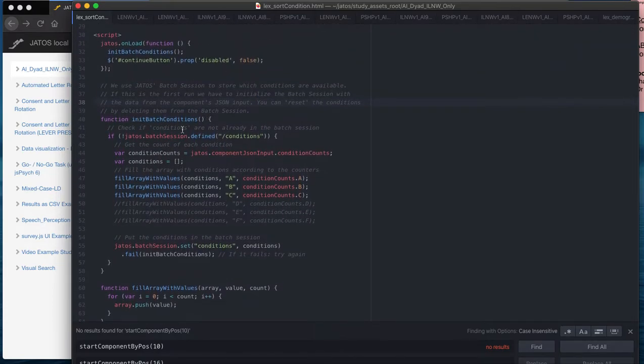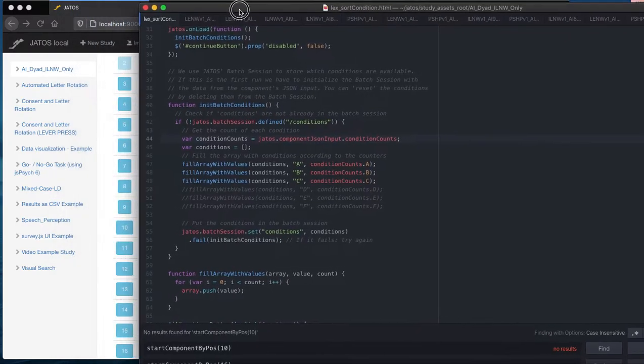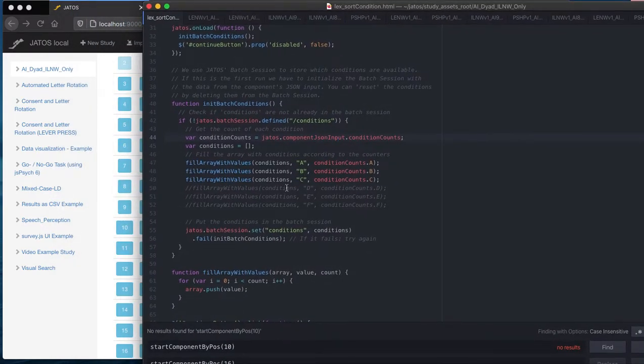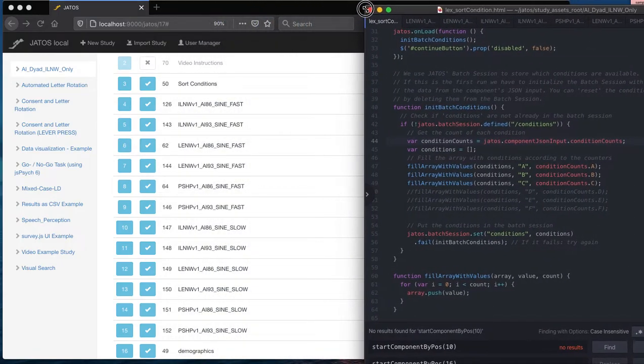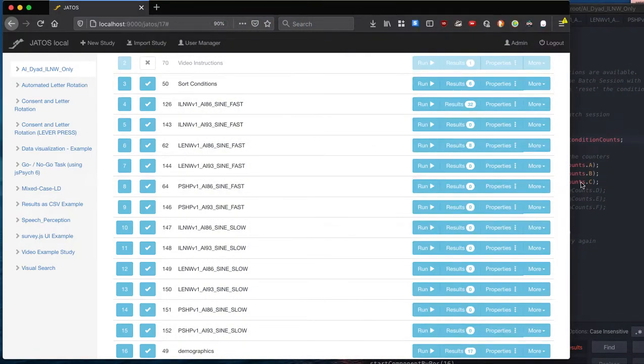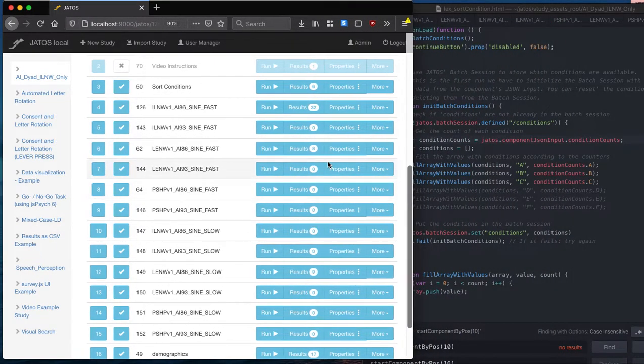I'm going to explain what that means in just a second, but basically what's going on here is pretty typical code. It's going to look at an array, which is going to be defined in the JSON input, and then it's going to generate a number of conditions based on the elements in that array. So I'm going to resize this window over here, and then I'm going to jump into my JSON file.